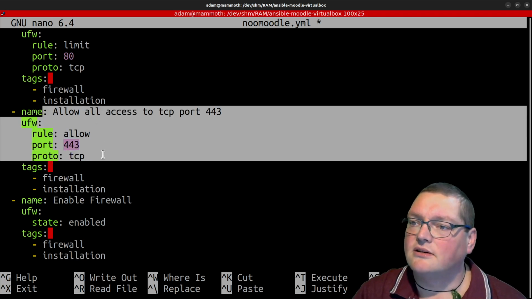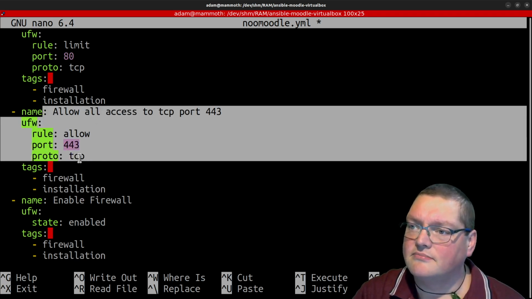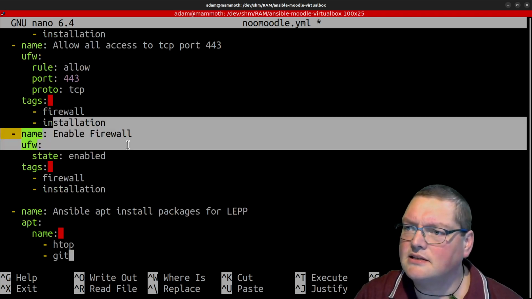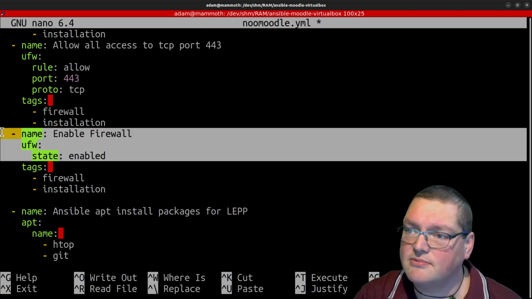Allow all access on port 3443, again, using TCP. That might change in the future with QUIC. Let's see, enable that firewall. Make sure it's enabled. Change UFW, make the state enabled, and then that's good.